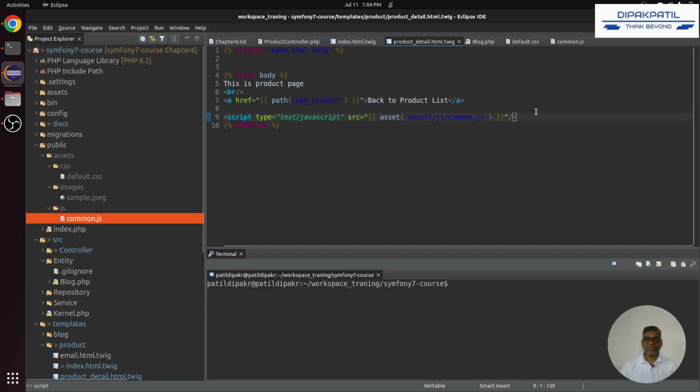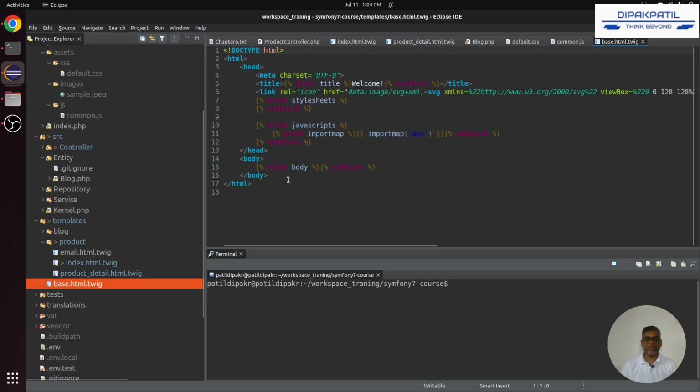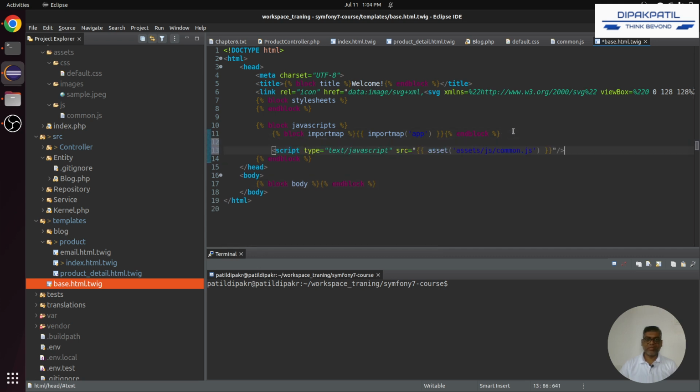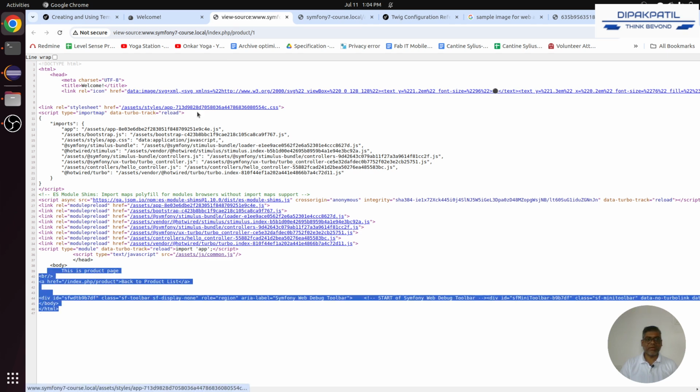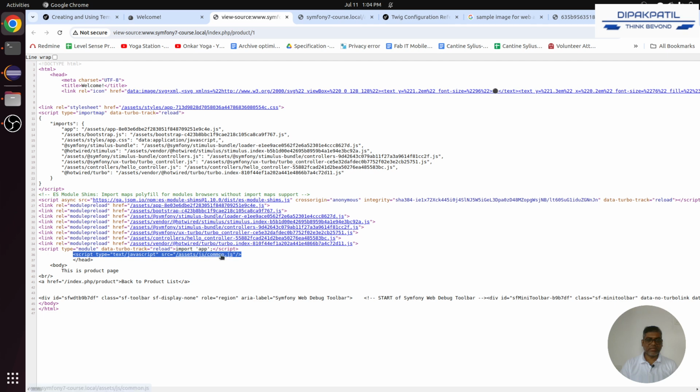What I'm going to do is add this file in all pages, so it's better to add it in the layout. It's removed from here, and let's check where it was added. Yes, it's added in the header.